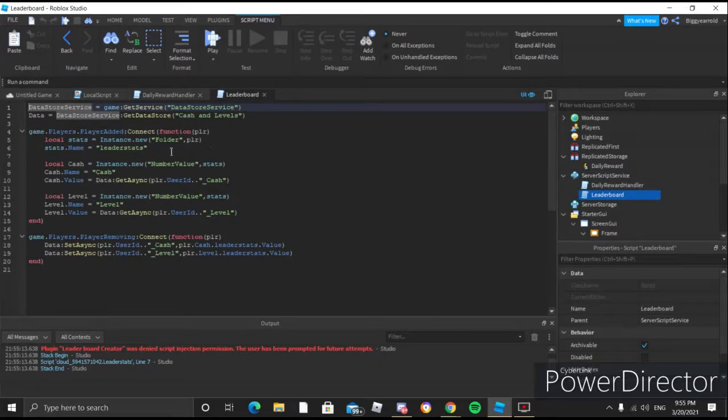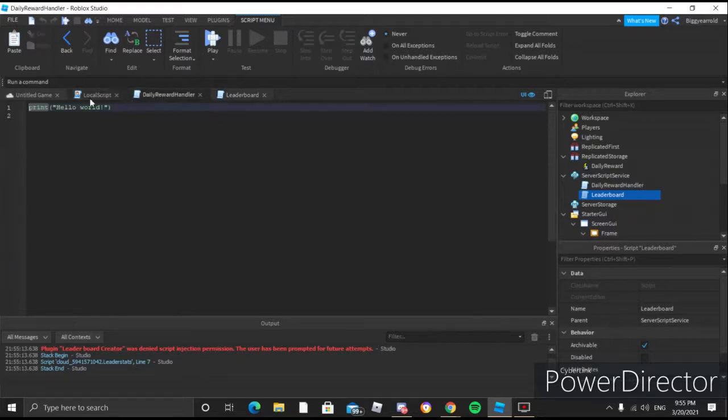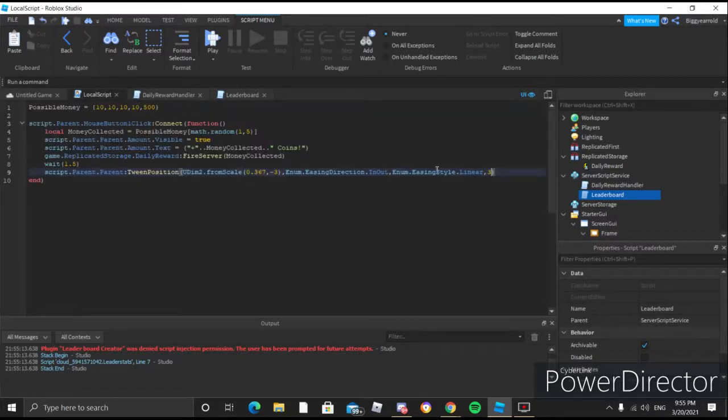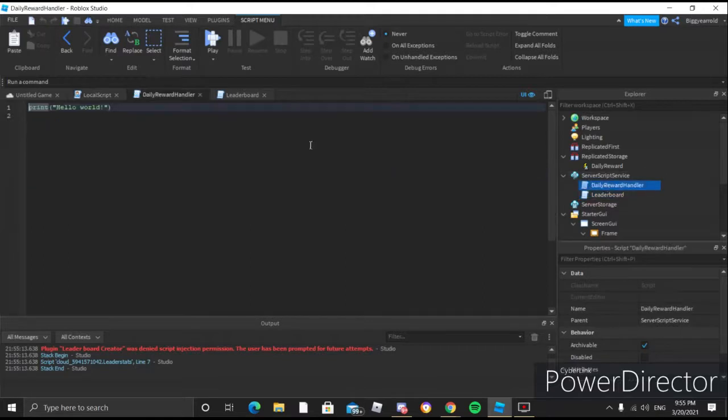Basically, you have a leader stats folder, and then you have their cash right here, and maybe a level or whatever. What you need from your leaderboard script is the name of your currency that you're going to be adding this to. For me, it's going to be called cash. That's really all you need to remember. So let's go back into our daily reward handler and script this.